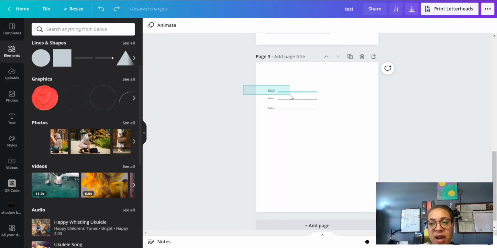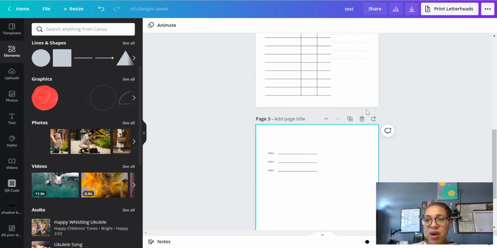But if I group these together, right? And now I tidy up the group, I can tidy them up. So that's just something I wanted to show because you might be like, what the heck? And not have any idea on how to get it to do what you want it to do. Group your items together and then tidy them up. Okay, so that's the one last thing I wanted to go over. And now we can download.